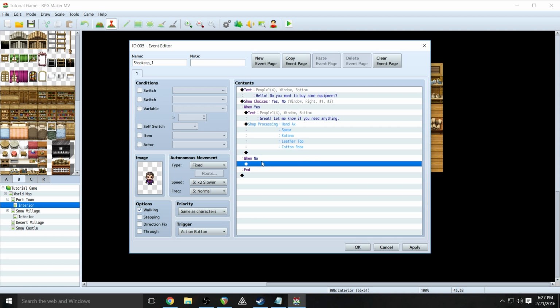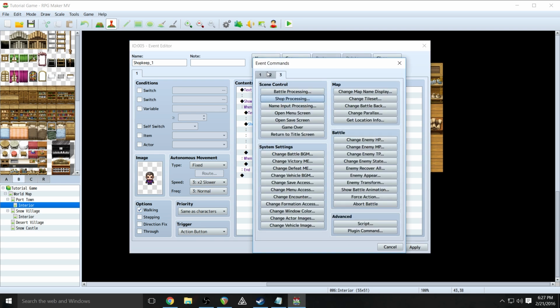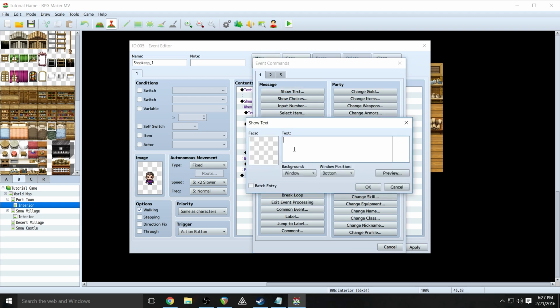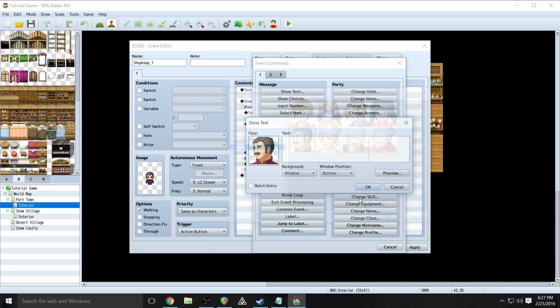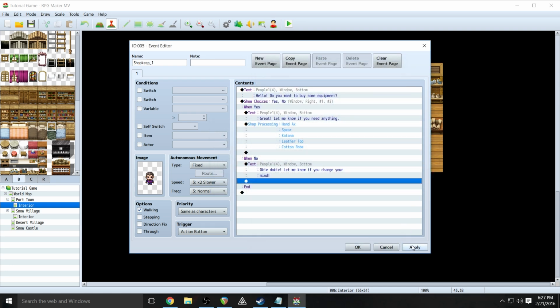But what if your player clicks no? What if they tell him that they don't want to shop with him? It's pretty simple. You just right click here, just be like new, have him say something. You don't even have to have him say anything. You can just be like, okay, and players walk off, like whatever. But we're going to have him say, okie dokie. Let me know if you change your mind. Preview that. Looks good. Cool. Click apply, and there you go. Now, if you say yes, you'll go into the shop. If you say no, you won't.